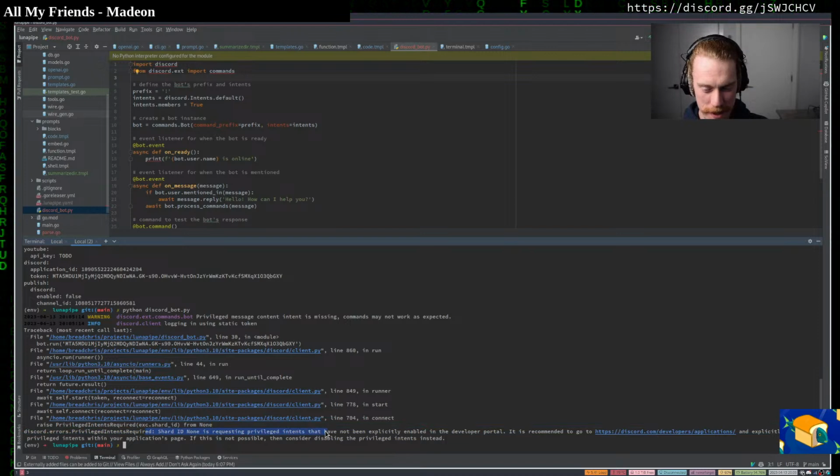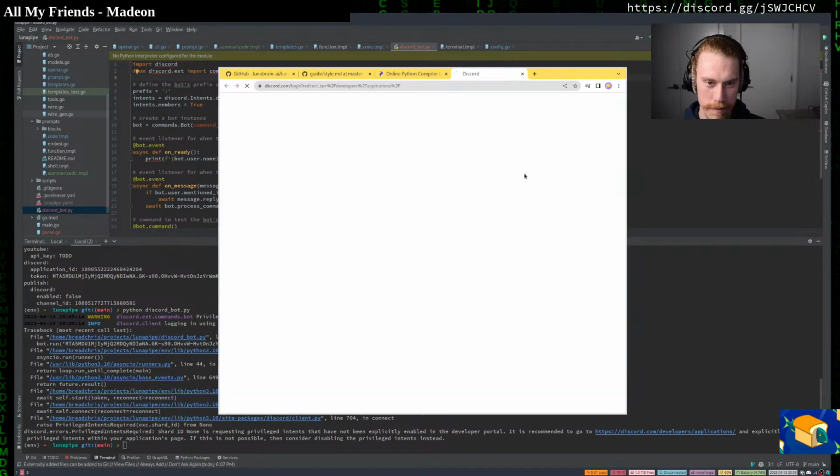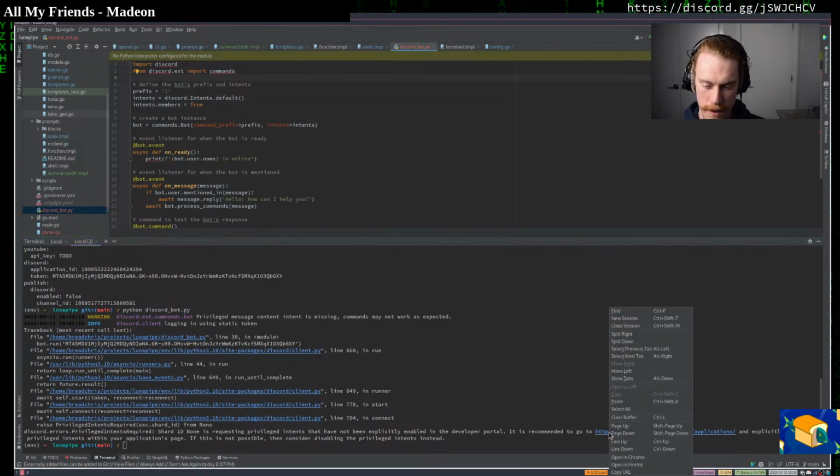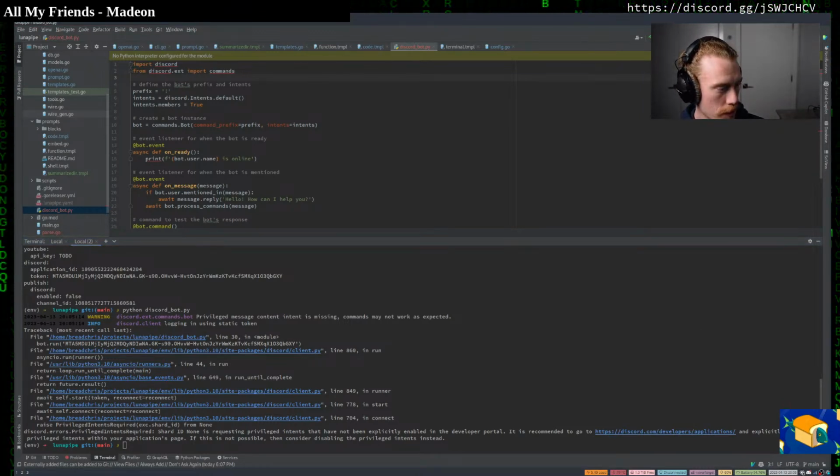What the heck? Shard ID. You have to enable a checkbox in the developer settings for your app. There's a little tick box that says I'm using message contents, because it's a protected thing now. Because your app is running on under 100 servers, you can just turn it on. There's a little on-off switch. Turn it on, and you should be good.